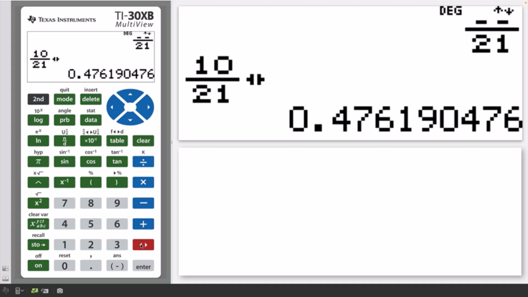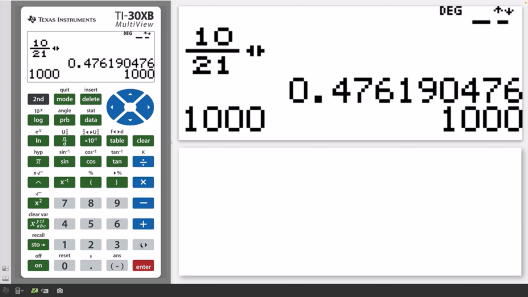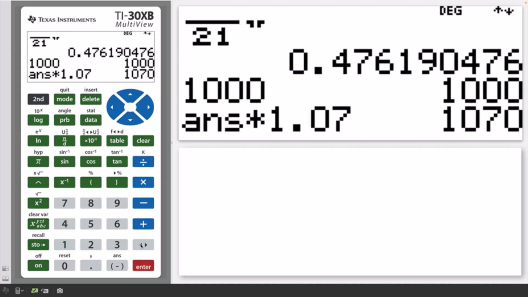First, enter the number 1000. Then press the multiplication key, followed by 1.07, and press enter. Note that ANS is displayed to indicate the previous answer is to be multiplied by 1.07. Press enter to see the result.